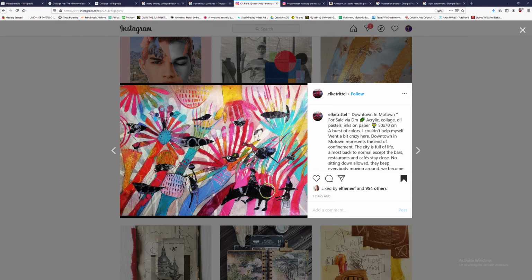Yeah, really love the colors and the textures in this one. I think it's just very beautiful. Like it's a beautiful rainbow.